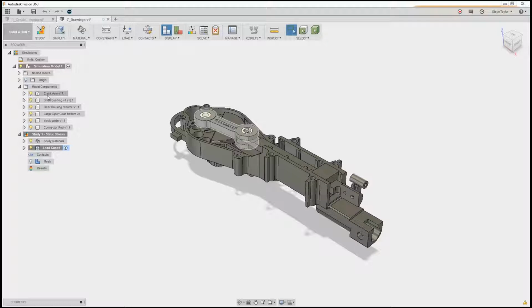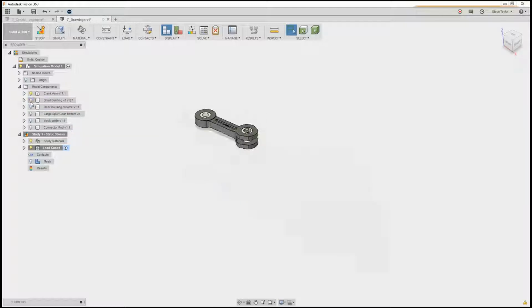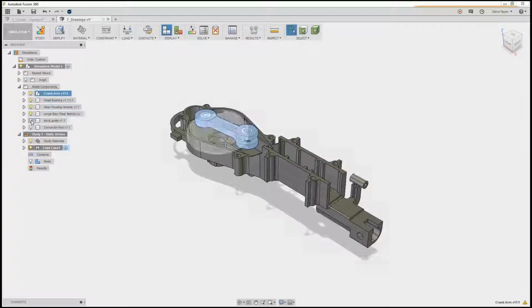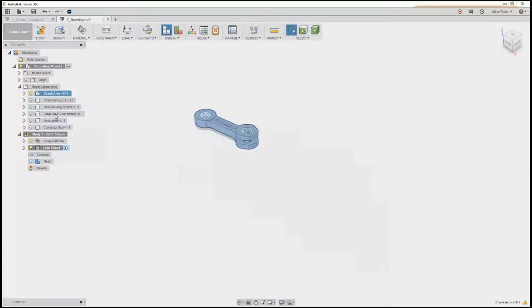And what I'm going to do is turn off everything apart from the crank arm. So I'm just going to leave the crank arm on. And I'm going to right click. I could have actually just right clicked and done isolate, so that's the other option, rather than turning all of them off. If I right click, isolate, that's another way of doing that. So that is how I'm going to filter what is being simulated here.